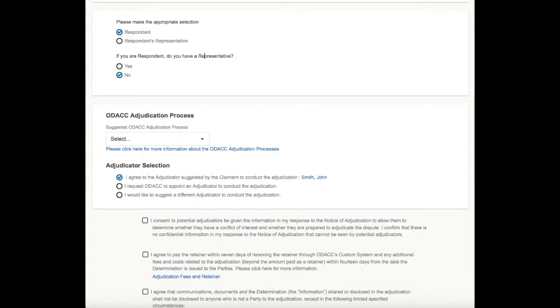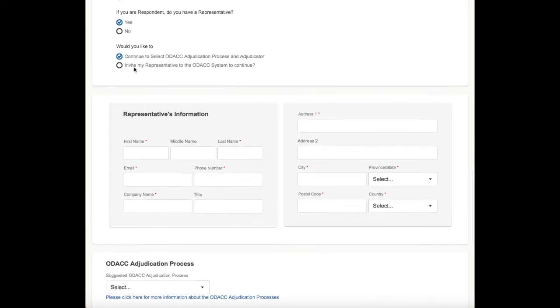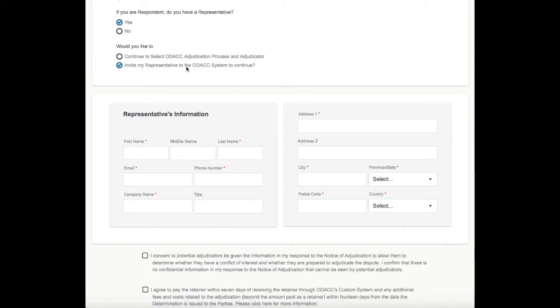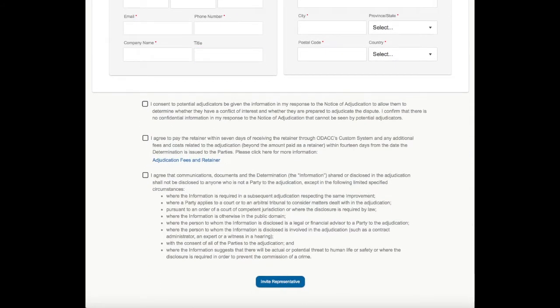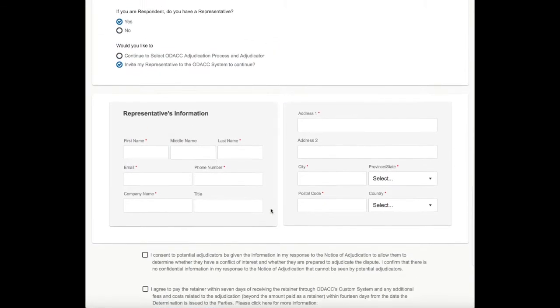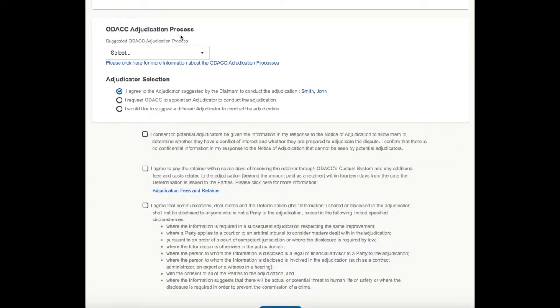If the respondent completes the response, but the respondent has a representative, they can again enter the representative's information, and they can either continue to select an adjudication process and an adjudicator, or invite the representative to the system for the representative to finish completing the response to the notice of adjudication by clicking on Invite Representative at the bottom of the page.